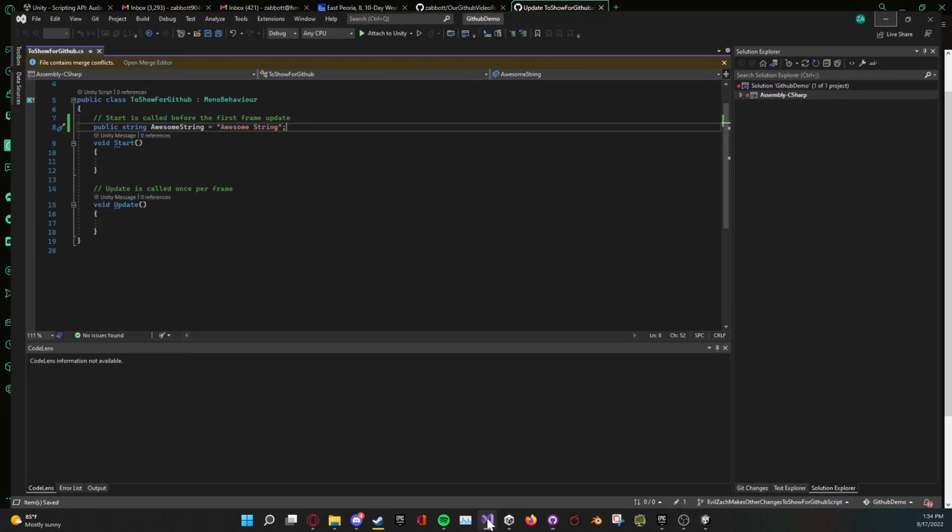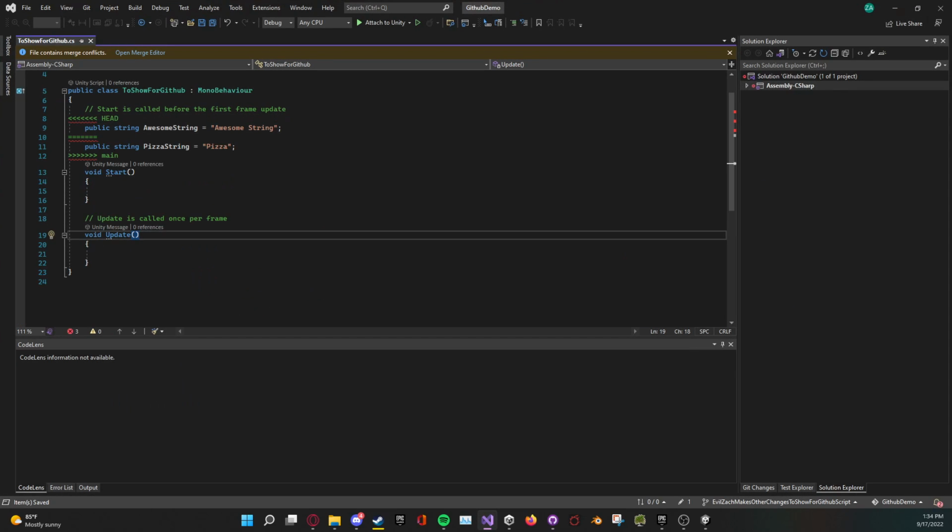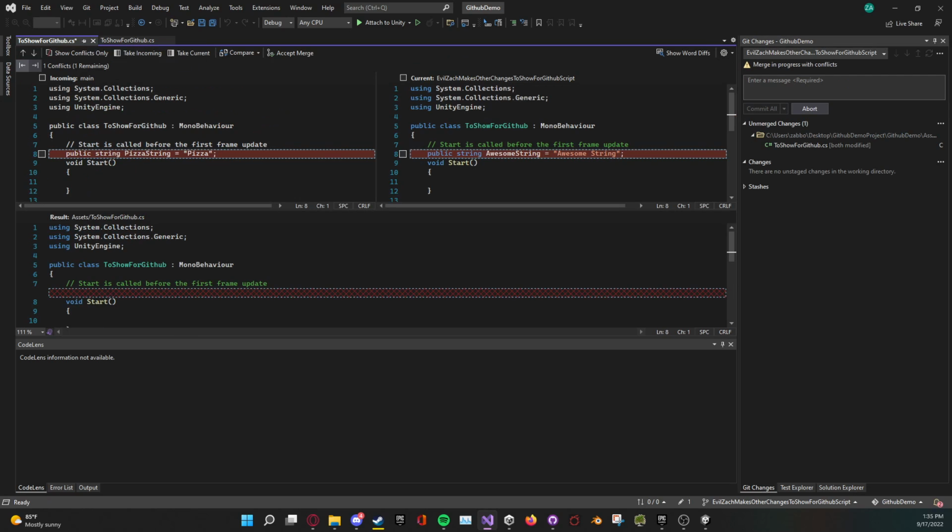If I go over to Visual Studio, what should happen, and if it doesn't, we can talk about it, is you should get something that says arrow, arrow, arrow, head equals arrow, arrow, arrow, main. Because I pulled it from main. This is the head. This is currently what I have on this branch. You don't have to worry about too much of this shenanigans here. What you can do is Visual Studio gives us something called the merge editor.